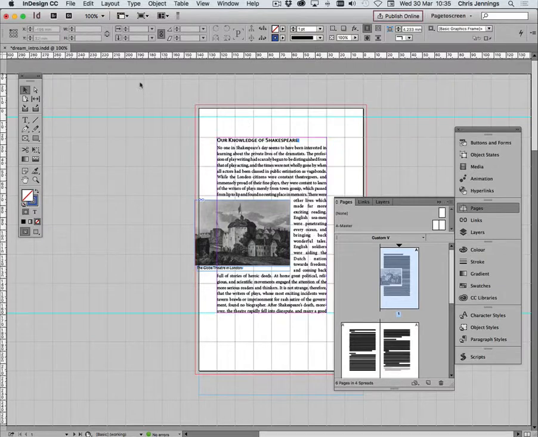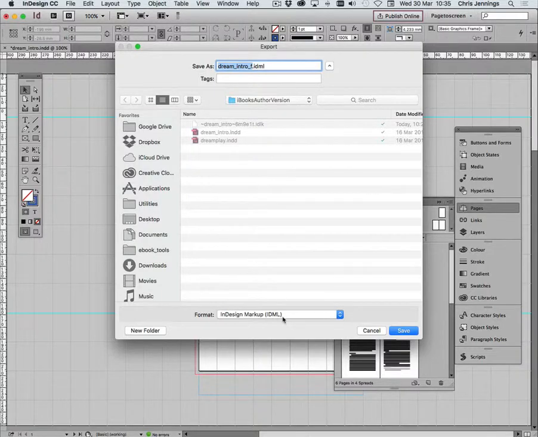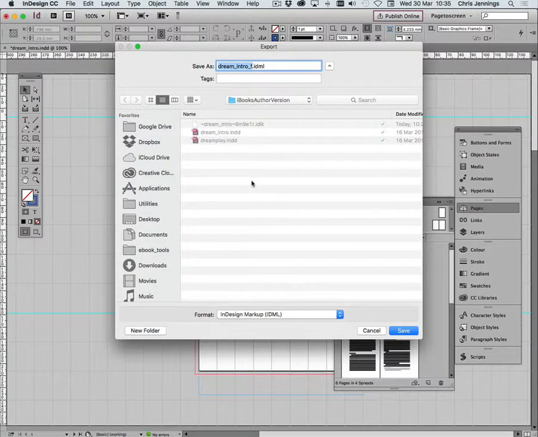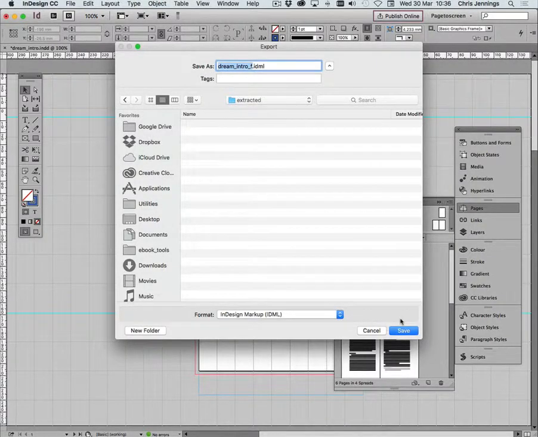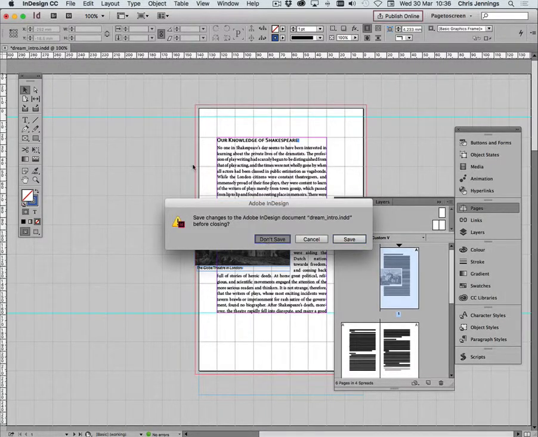I don't even need to save this, because all I'm going to do now is to export this as IDML. So you'll see down here with the list of things that we can export, InDesign Markup IDML. And I'm going to actually create a new folder inside here called Extracted, and then I'm going to save that into there. So let's actually give it the name Introduction, and save it in there. Okay, now let's close that down, and we're actually not going to save it.